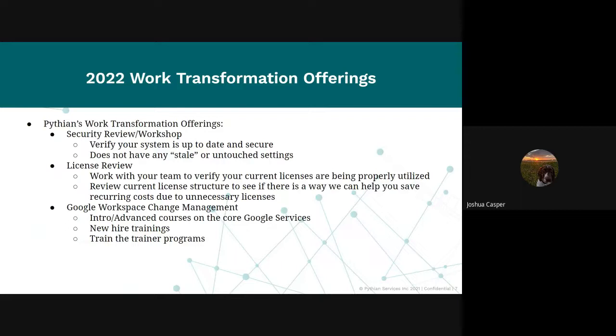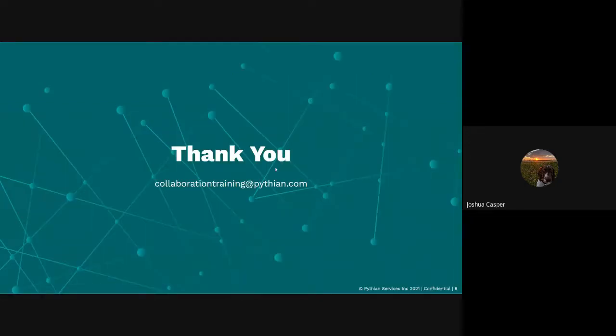We also watch out for stale or untouched settings, and anything new we would go over for you. We offer a license review where we can help you verify that your licenses are being utilized in a manner that's most beneficial for you. A penny saved is a penny earned. And then we also offer quite a few change management offerings. We have intro and advanced courses on all the core Google services, new hire trainings, train the trainers, etc.